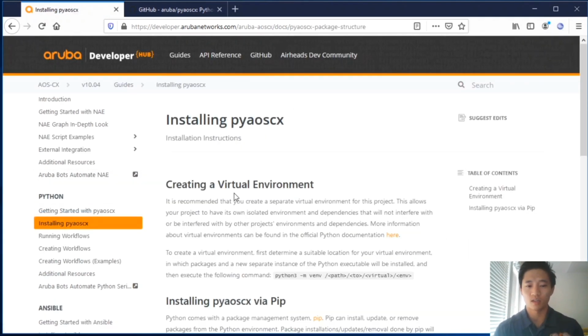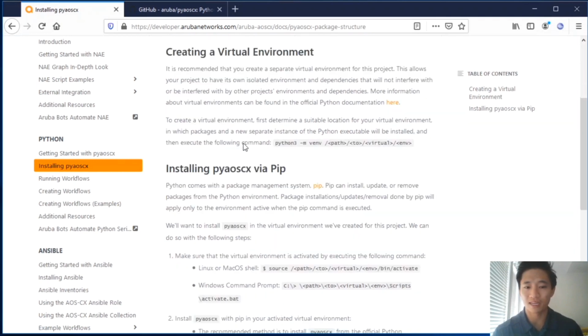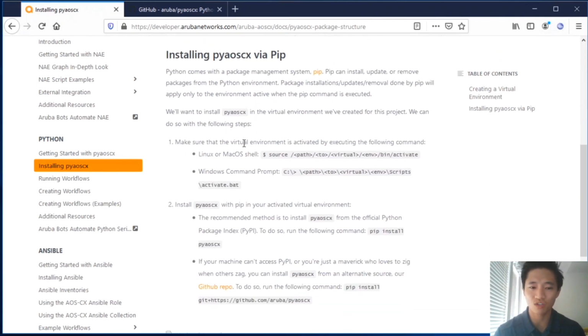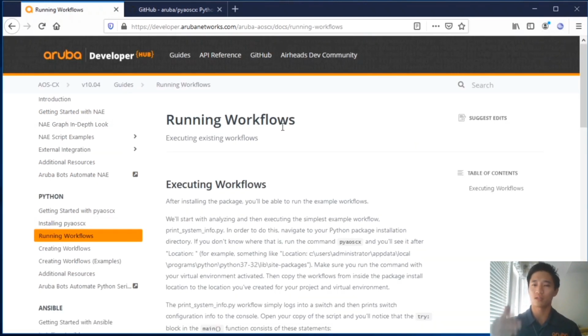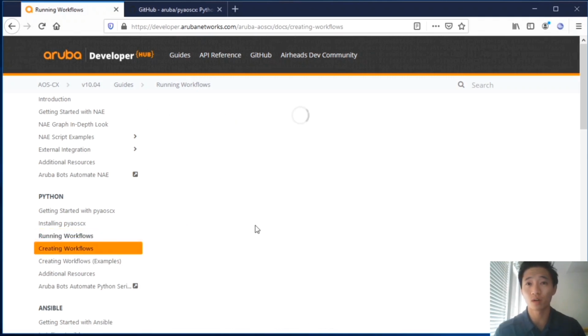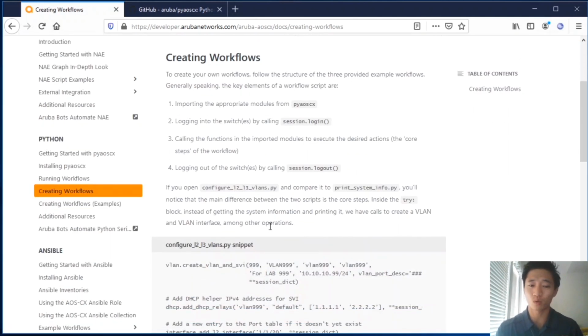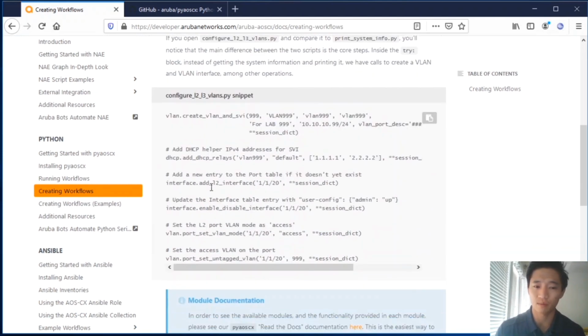So here are instructions to create a virtual environment and install pyaoscx in your virtual environment. How to run workflows. Workflows, again, are just scripts that string together some operations to form a larger process. How to create workflows, create Python workflows. So this example here is a configure L2, L3 VLANs workflow, which configures L2 and L3 VLANs.